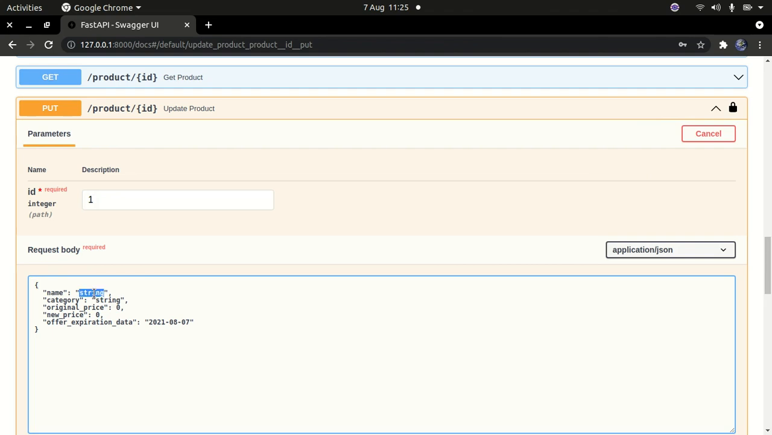and I'm going to turn this into powdered milk, and then the category is just going to be grocery, and then I'm going to change this into 250, and then this should remain 150, and then I'm going to change this to be on the 27th, just like that.